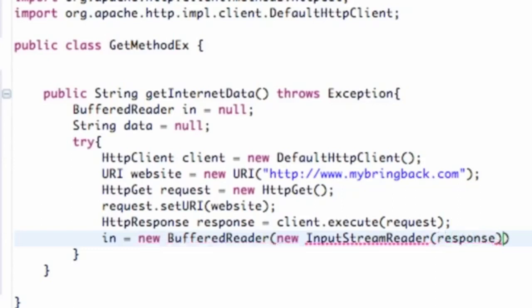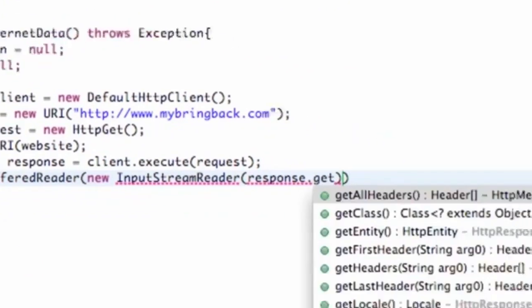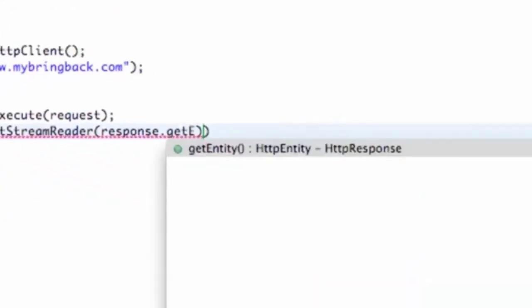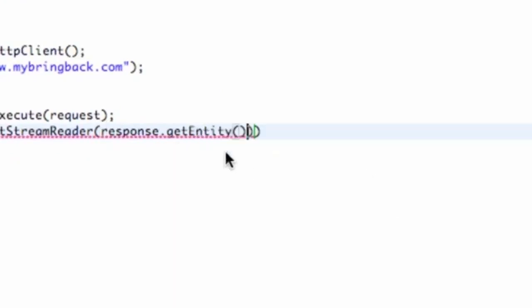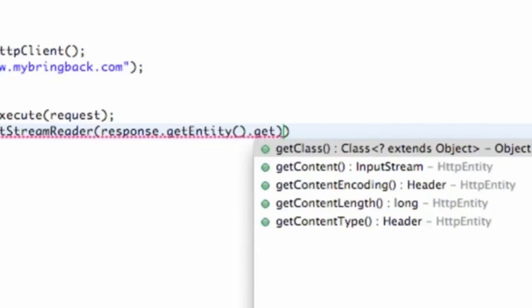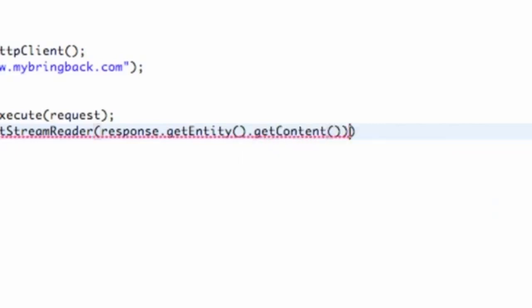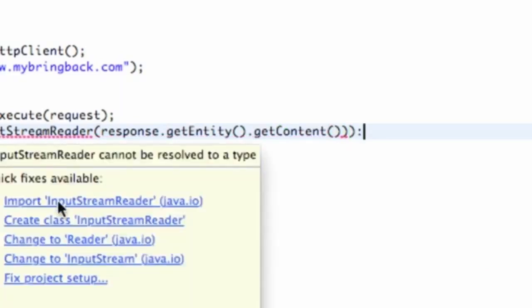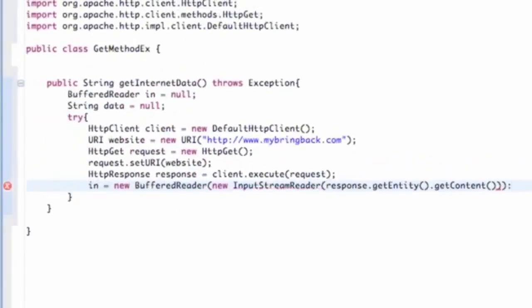Within its parameters we're just going to get the response that we sent out. So we're going to say our response, and then we can get entity, and that's just going to open up the entity of the response if there is one, and then we're also going to say get content after we open up the entity. And there we go, we've set up our buffered reader, and again we just import our input stream reader as well.